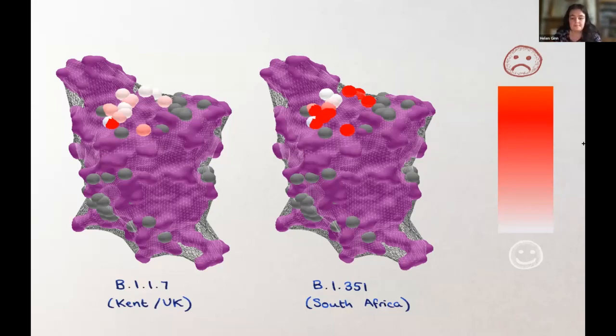But this actually maps quite well onto another project, which I'm not going to go into the details of, but mapping the antigenic space of the coronavirus variants.